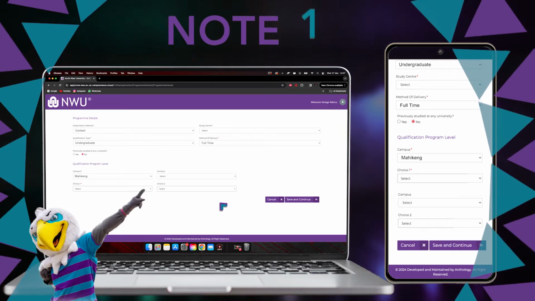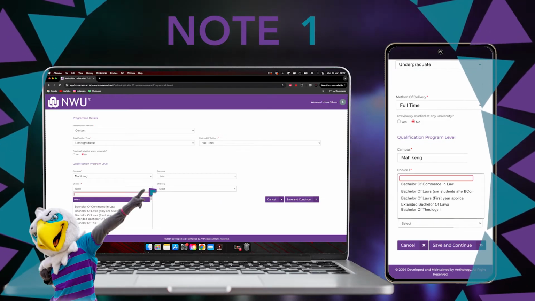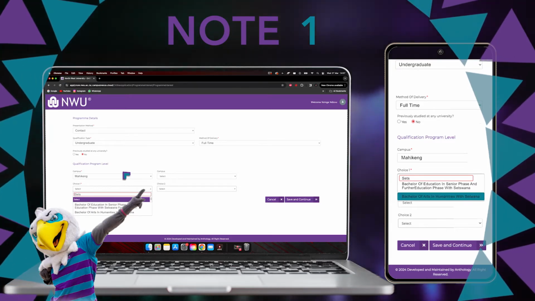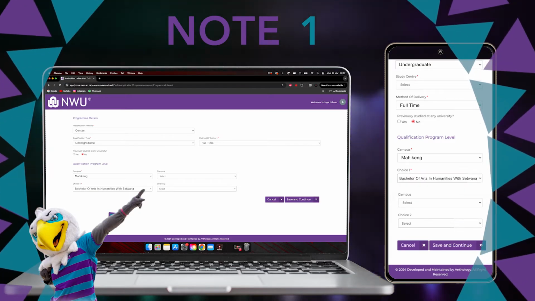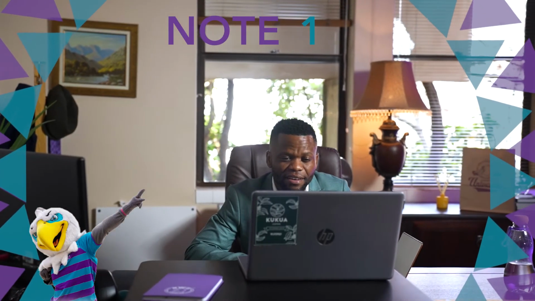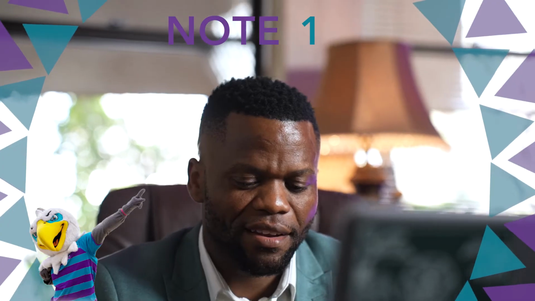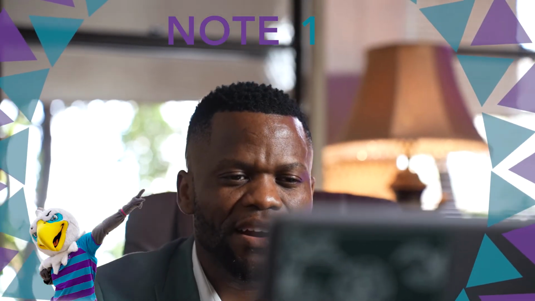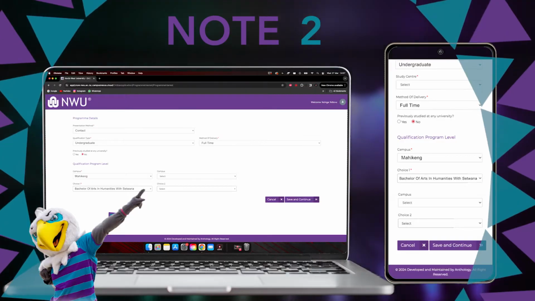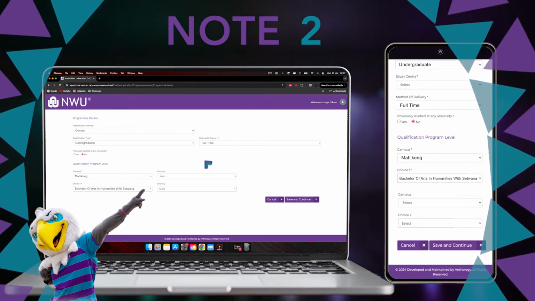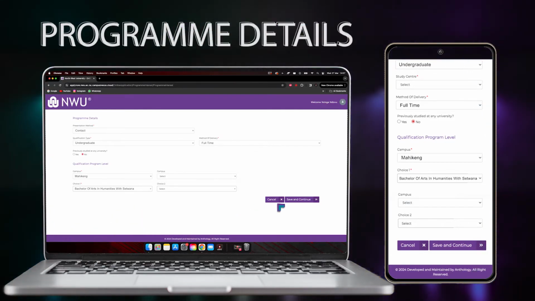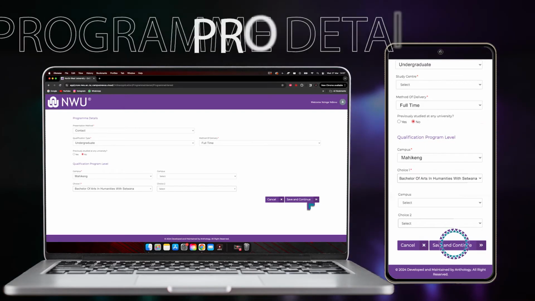Note number 1. Qualifications are linked to the campus where it is offered. Type in keywords of the qualification you are looking for to assist your search. If you can't find your preferred qualification, visit the NWU's Field of Study webpage to ensure you have the correct details, that is, the campus where it is offered for your chosen qualification. Note number 2. You may select a different campus for each study choice. On the bottom of the screen, you may cancel your application or save your progress before proceeding.